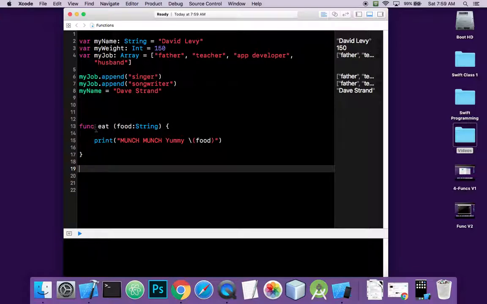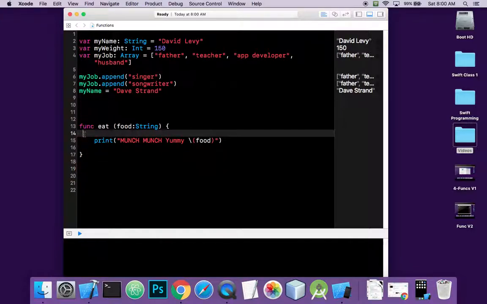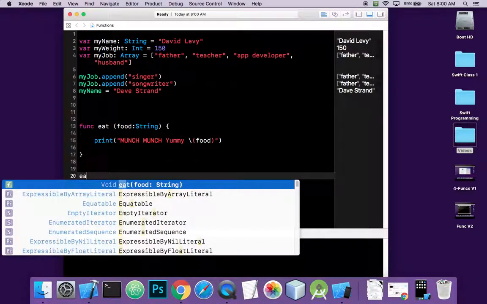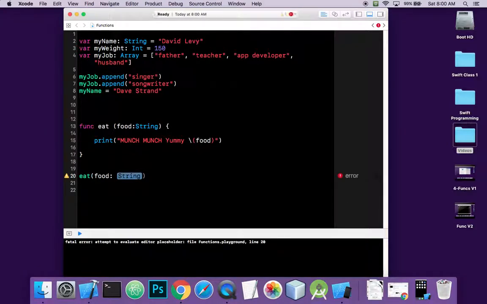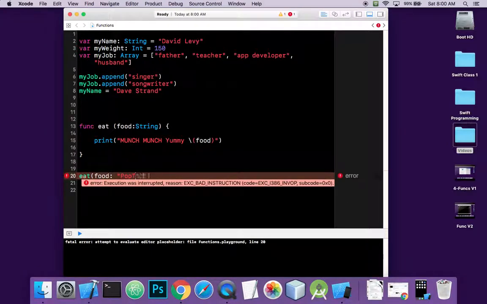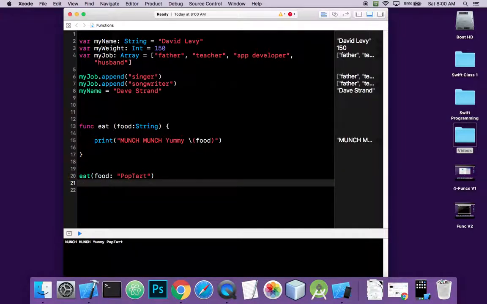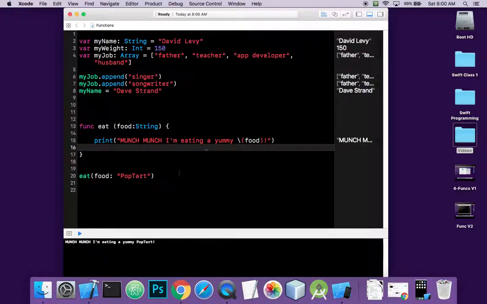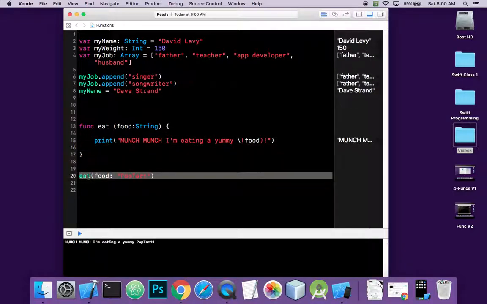We're done, right? But unfortunately, the function is not getting called. See, nothing's happening over here. Nothing's happening down here. Why not? Because functions kind of exist on their own as a block of code that you would execute later. So if we typed in eat down here, now let's say we're eating a Pop-Tart. Munch, munch, yummy Pop-Tart. It's happening. Okay, so you can see you can call functions multiple times too.